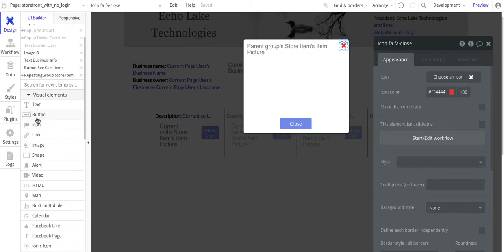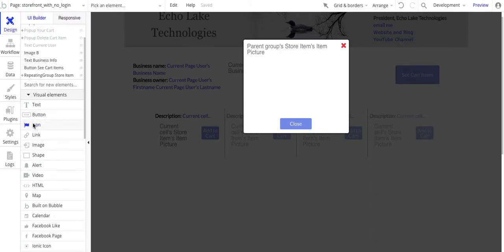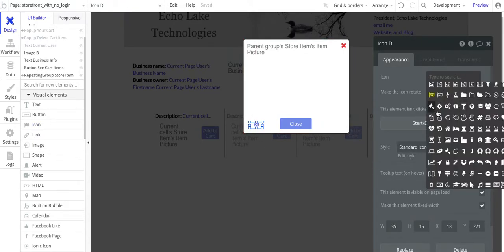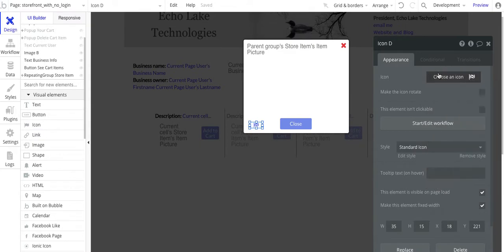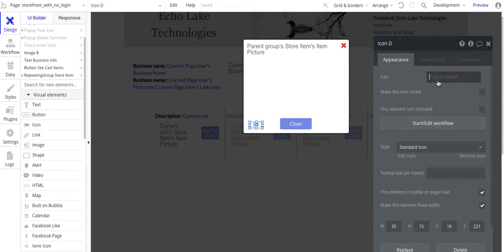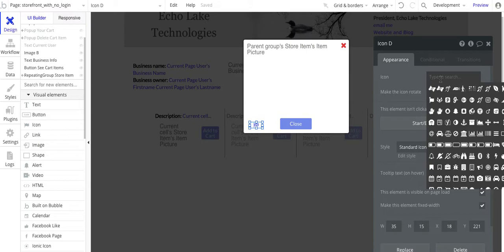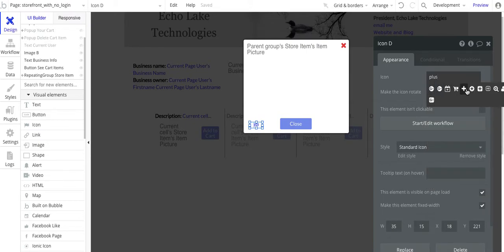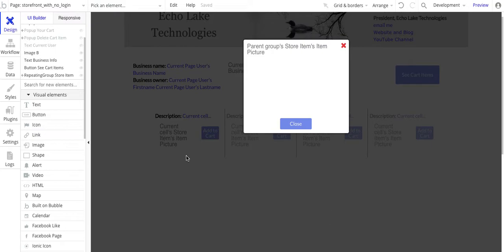So for the icons, if you're not familiar with them, when you click on icon, and I'm just going to put one right here, it comes up with this default. You have all these choices on here. You can scan through. Let's see, what one's this called? I don't even remember. Close. So just type in close and you get these choices here. You've got, again, a bunch of different ones. So plus, minus, there's a bunch of different choices in there. Okay, so that's it for the pop-up.